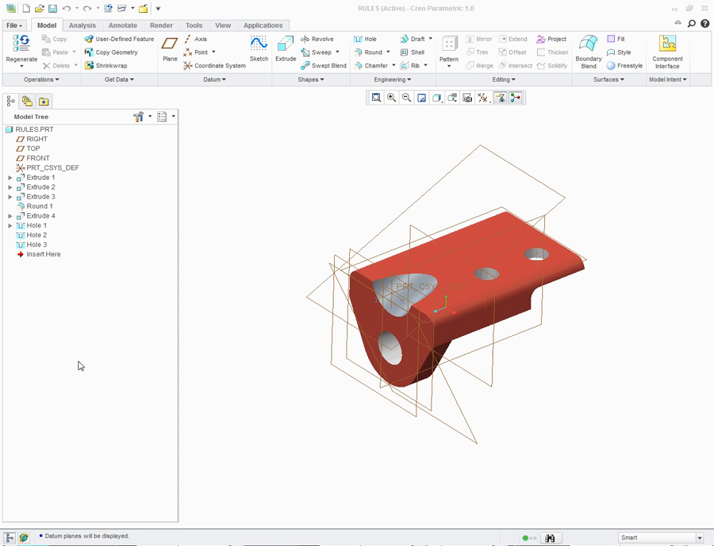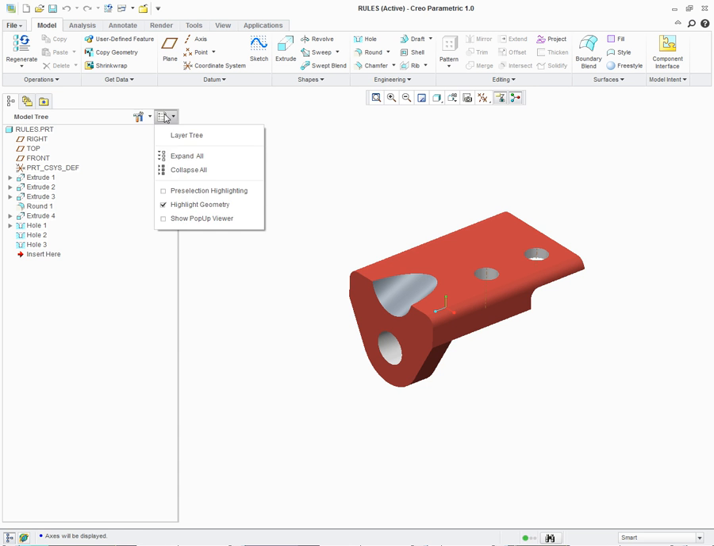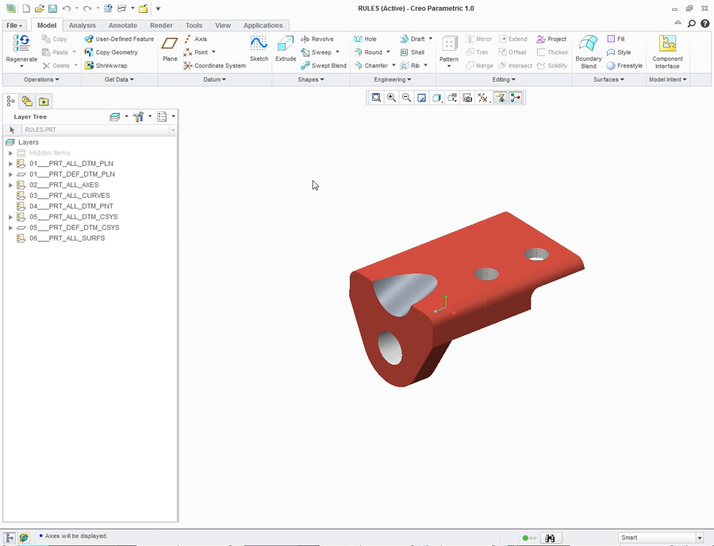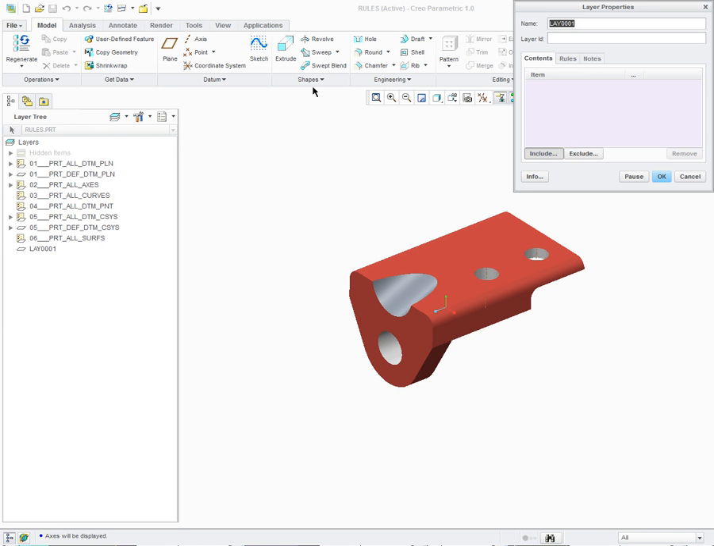Creating layer rules. In this task, we create a rule on a new part layer. First, we enable only the display of datum axes. In the top of the model tree, we click Show and select Layer Tree. We then right-click in the layer tree and select New Layer.